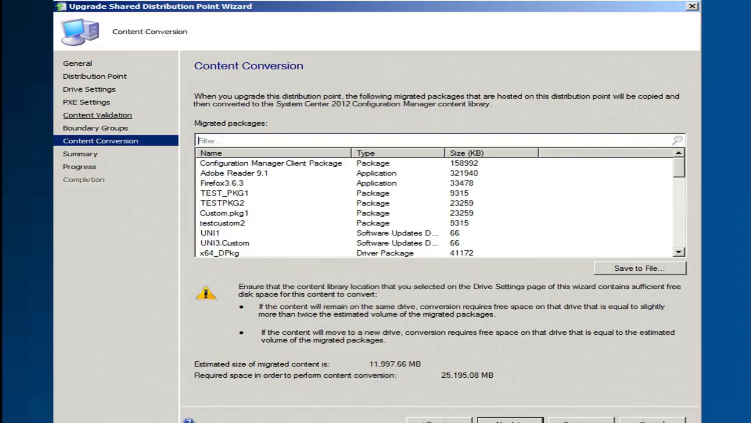Out of this list, if you want to save, over here on the right-hand side, there's a save to file. We export all this so you get to see the name and package type and different stuff and export that out. Is that package really down on that distribution point? Well, it's a way to do a checks and balances.